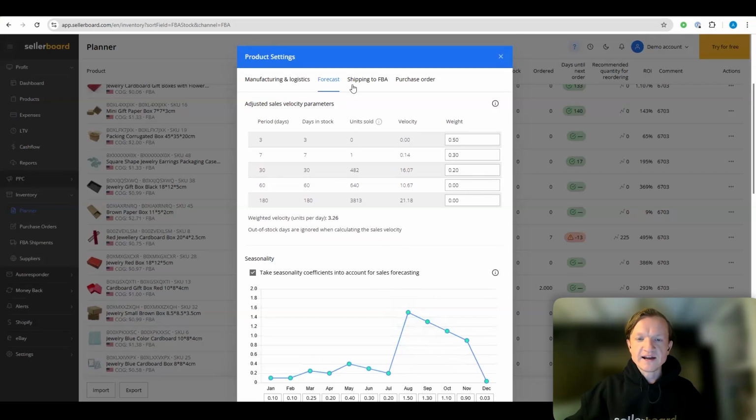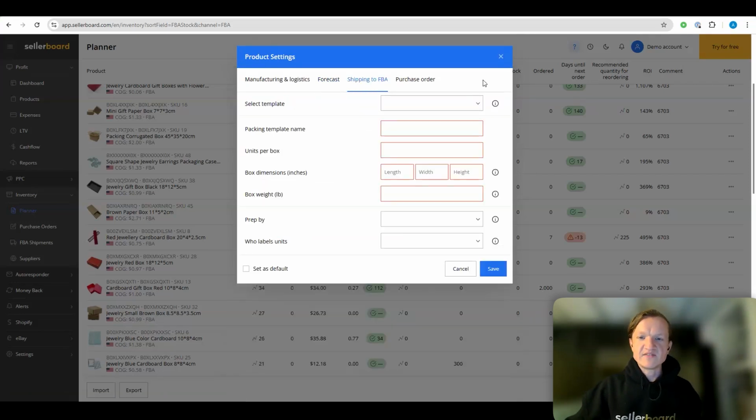Let's gradually move on. Another thing I want to introduce you to is the shipping to FBA tab, where you can input the data regarding the size of your products, the units per box, and the dimensions of the box that you're sending to Amazon with the FBA shipment.